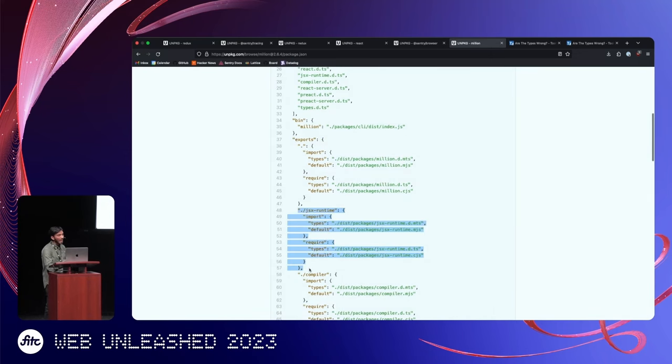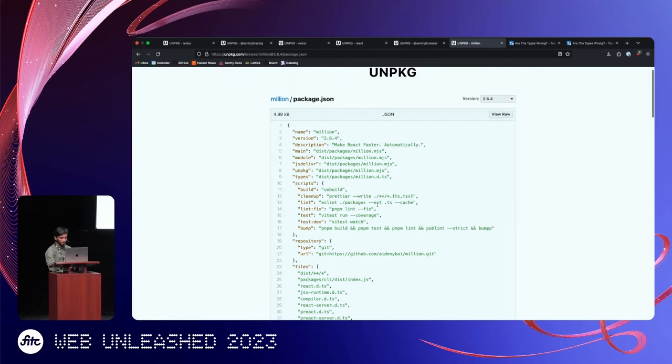In Million, and this is supported by most bundlers and most Node versions, they also have subpath exports. So you can not only export from a package, but also from package/foo or package/bar. And you can see here it all points to its individual ESM and CJS files.